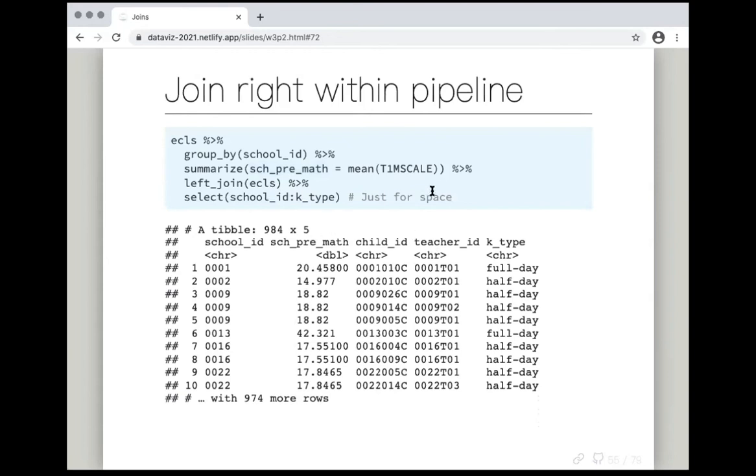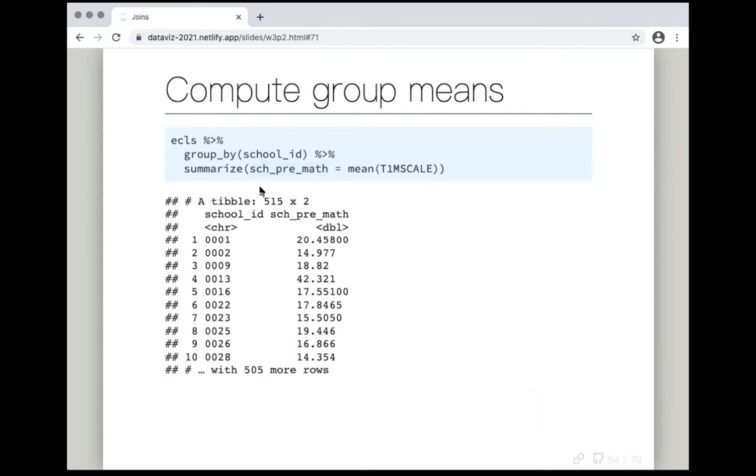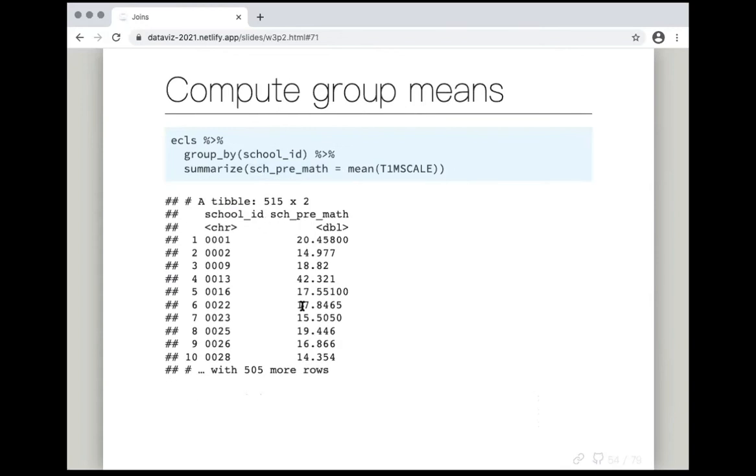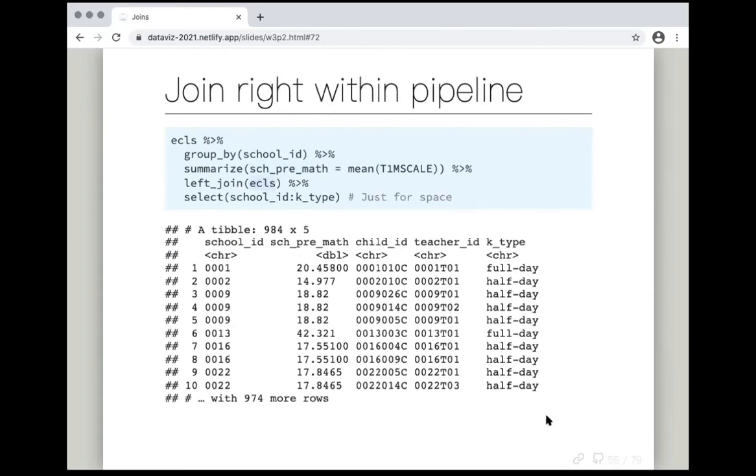One of the things that is nice is if you're piping like this, once I pipe down to this point, this is my data set. That's it. So if I'm doing a left join with Eccles, I'm going to keep all of the school IDs, and then add all of the other columns from the Eccles data set. And I'm just selecting here to keep space. But basically what we've done here is, in one pipeline, we have created summary data, and then joined it back with our original data set.